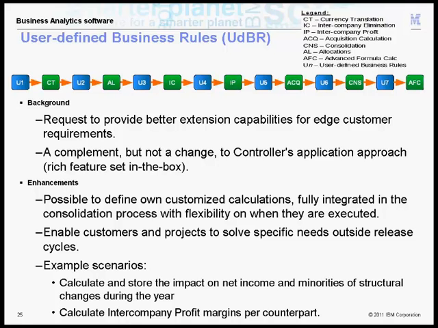So as Mike explained earlier, controller is a true application approach to consolidation, and that's based on the premise that consolidation is a fairly well-defined process. It doesn't matter where in the world you're doing consolidation, and no matter which company, which industry, it generally falls within well-defined parameters. You're going to take data, load it in from different sources, currency convert it, do some adjustments, add it all together, and then report on it.